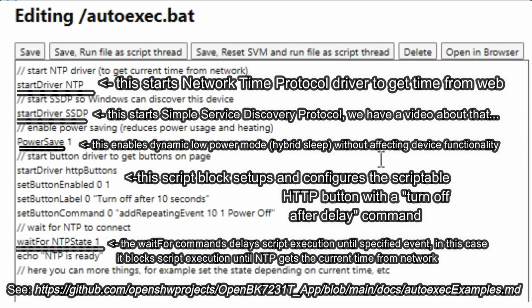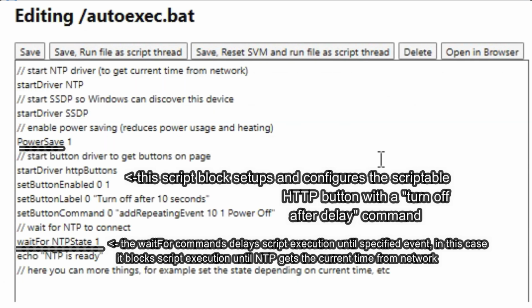It is possible to do much more in such script. For example, you can create loops and conditional jumps, but we will cover it in another video. Refer to our documentation for more information.